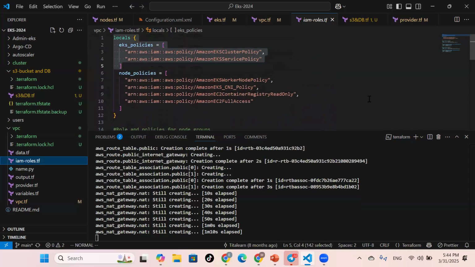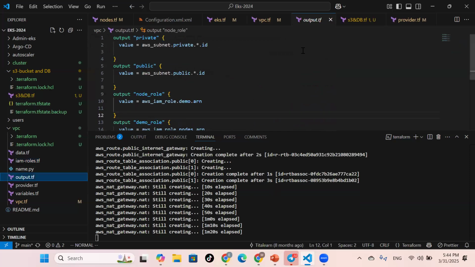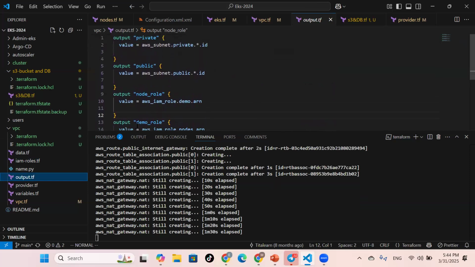So our EKS cluster provisioning, take note, it will take some time. Make sure your output for your VPC was referenced correctly. Of course, you can change all the names from demo, node, or public or private. You can change them. Make sure it was referenced correctly.